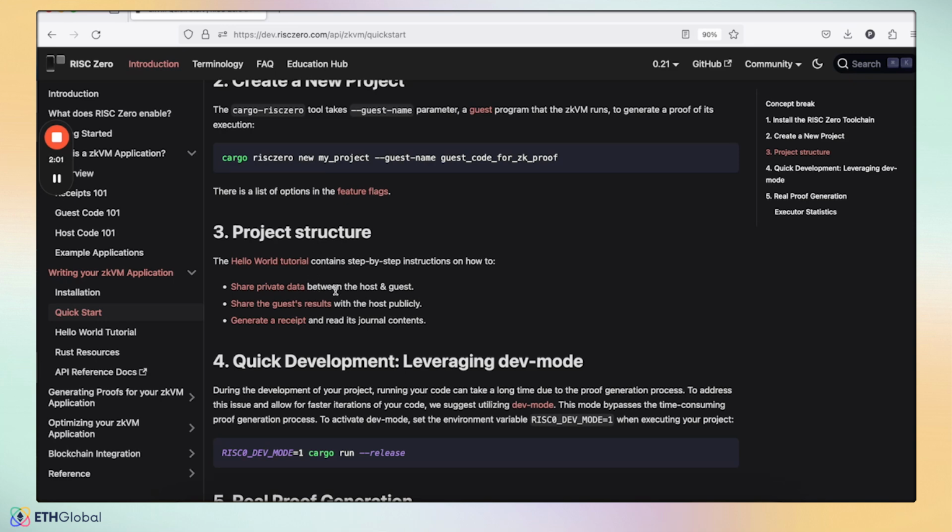So in particular, the things that you want to make sure that you're aware of how to do are how to share data between the host and the guest, how to commit outputs to the journal, and how to generate a receipt and interact with the receipt.